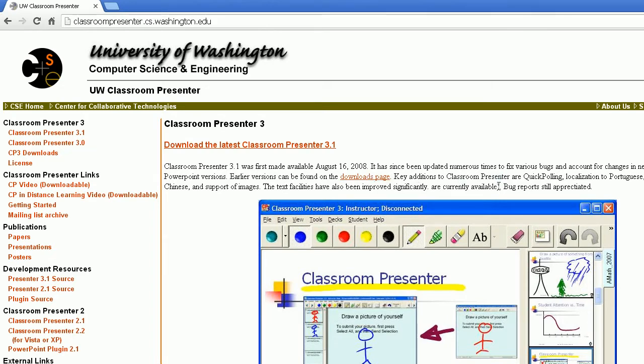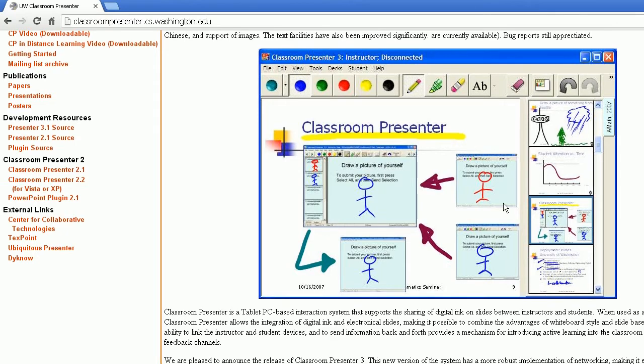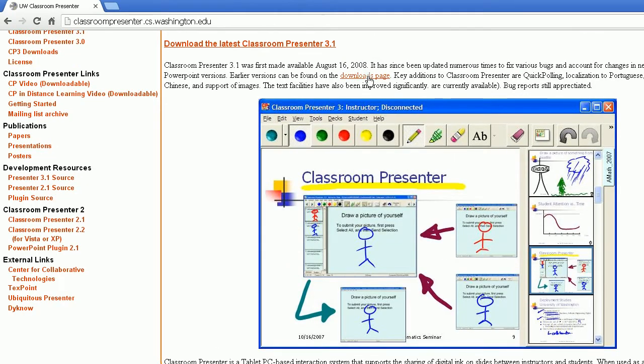Key additions to the Classroom Presenter are quick polling, localization to Portuguese, Spanish and Chinese, and support of images. The text facilities have also been improved significantly, and are currently available. So when you open this page, you will see this kind of window. So you have to download this by clicking it from here.